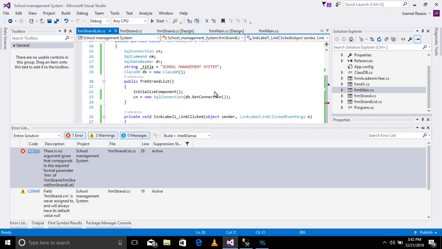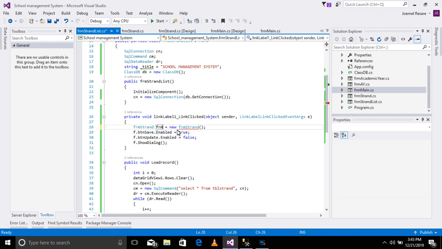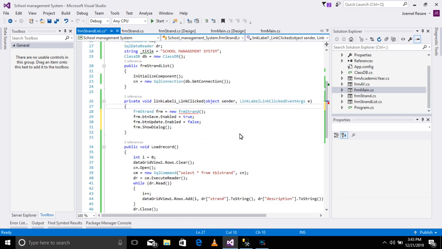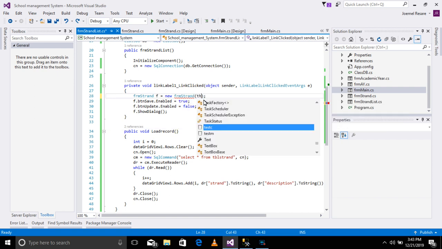Error. So check natin yung error. But error to, there's no argument required from the parameter. Ganun pa rin eh. Error. Ito error to. Ayun. Walang tayo dito ng plus. Kaya pala.